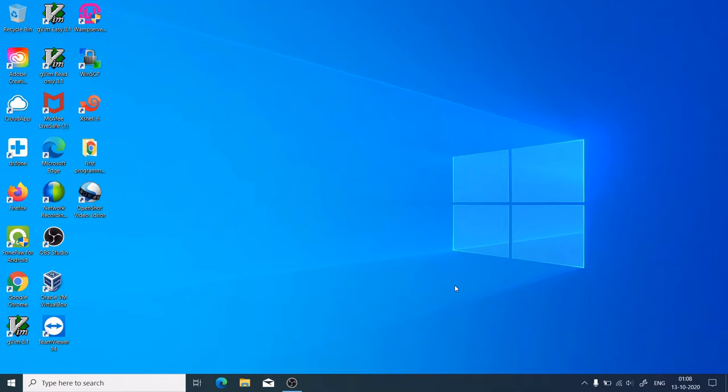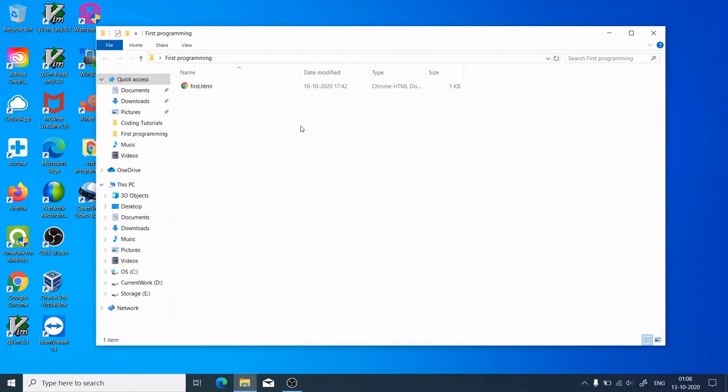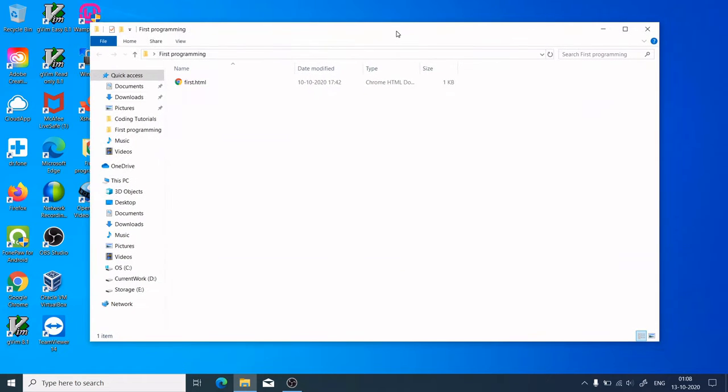Hello friends, this is our second video in the series of first programming task. In the last video we saw how to create your own folder for your exercise files, how to create a text file and then modify the extension to HTML file, and later on how to open this HTML file in the Chrome. Today we'll talk about adding the content to this newly created file.